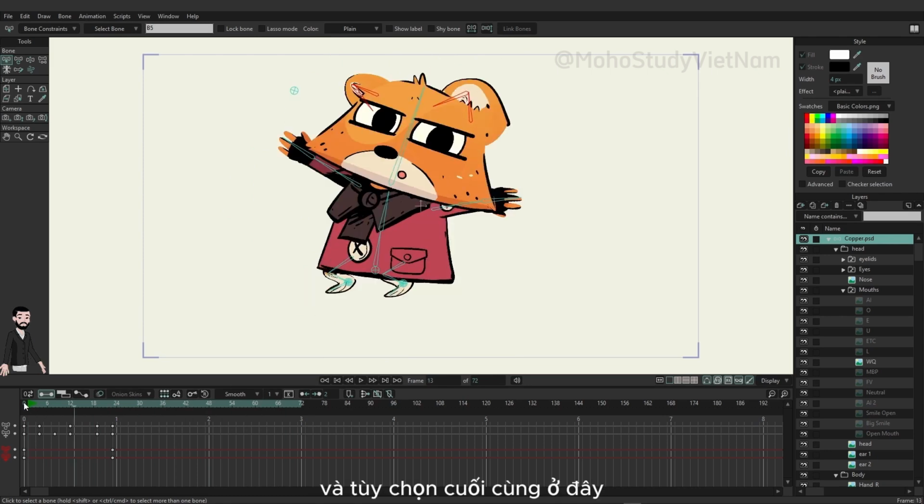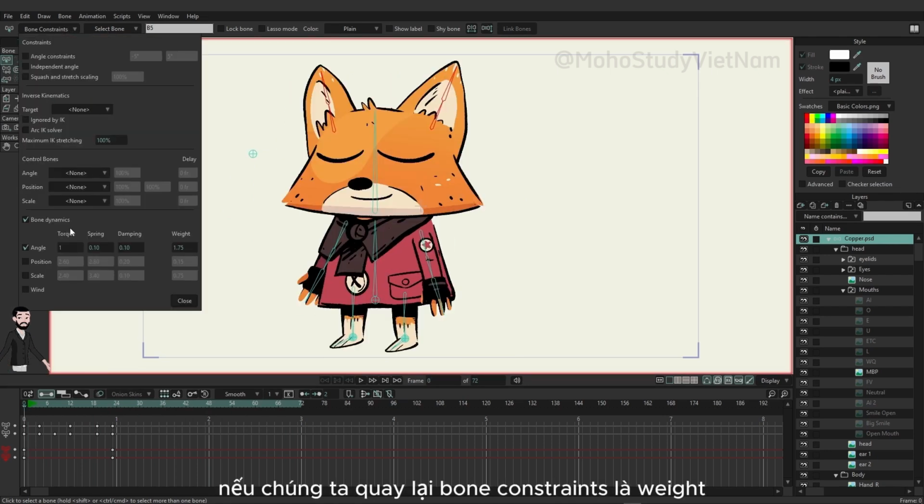And the final option here, if we come back to bone constraints, is the weight. So here, the higher the weight, the harder it is for this effect that you're applying to be pulled off. Just think, if you have a heavier bone, it's going to be harder to move it. But if it's lighter, it's going to have more drastic movements. It's going to be much easier to see what the effects are doing as it's being applied.